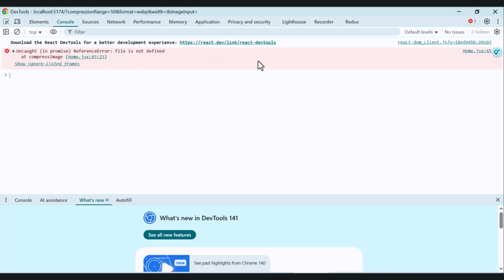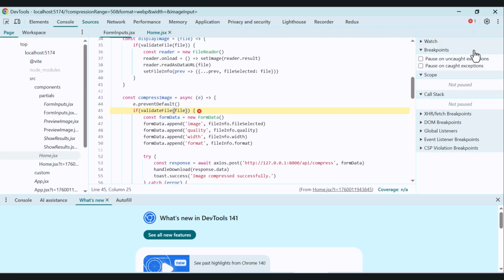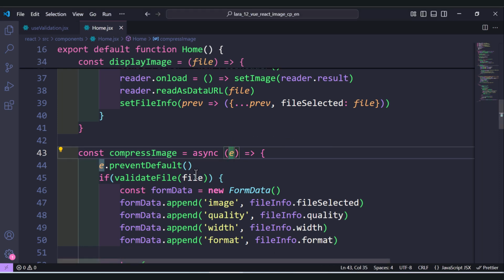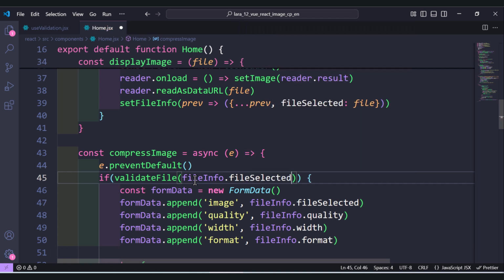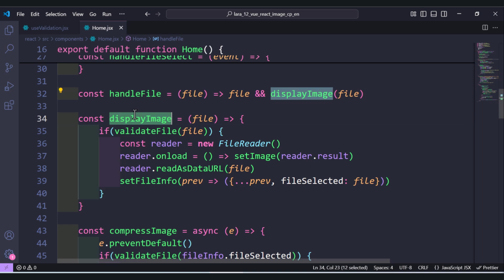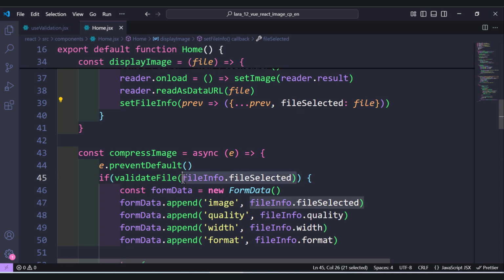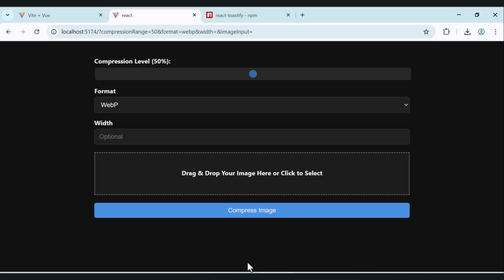So as you can see, file is not defined. Where is it? So inside our compress image function. So here, instead of using file inside our compress image function, because here we are not receiving the file, we receive only the event, so we can use the fileInfo.fileSelected, which is the file that the user has selected, because when we display the image, we update the file selected and it gives us the file. So now we have the file, we can check for it. Okay. So let's do that again.